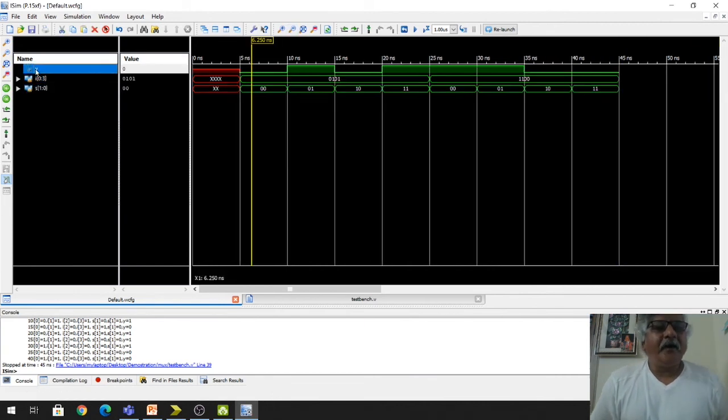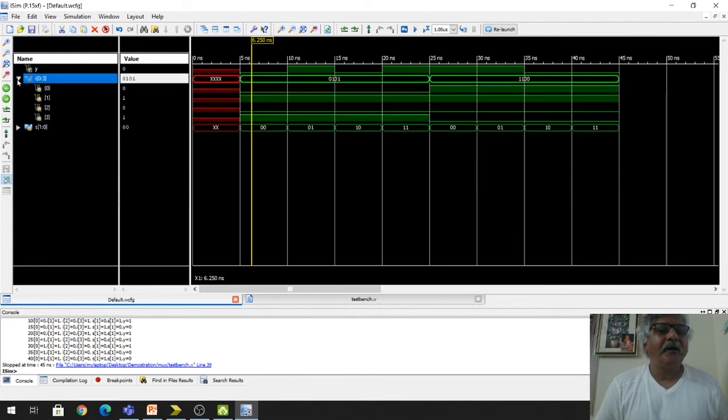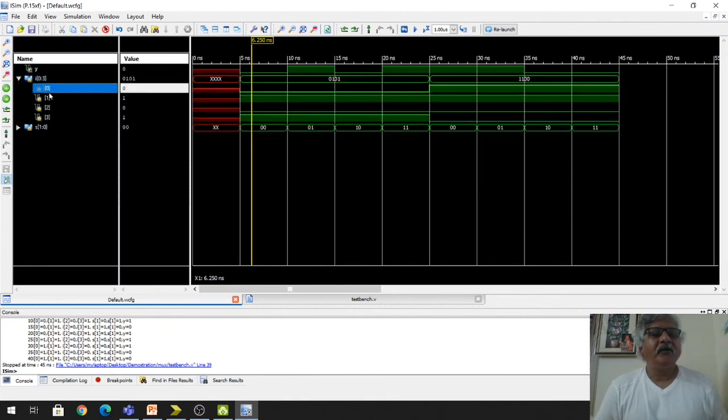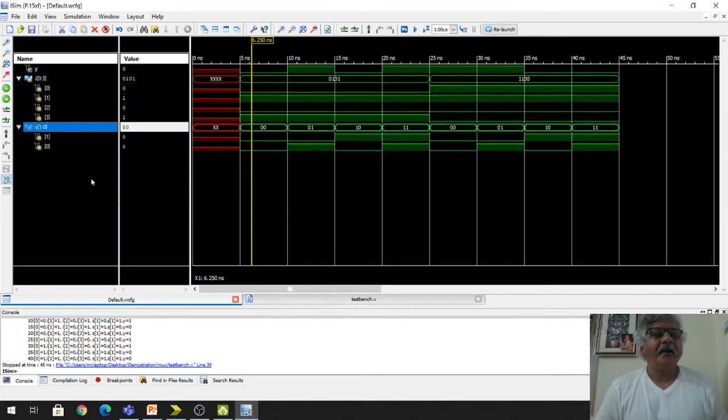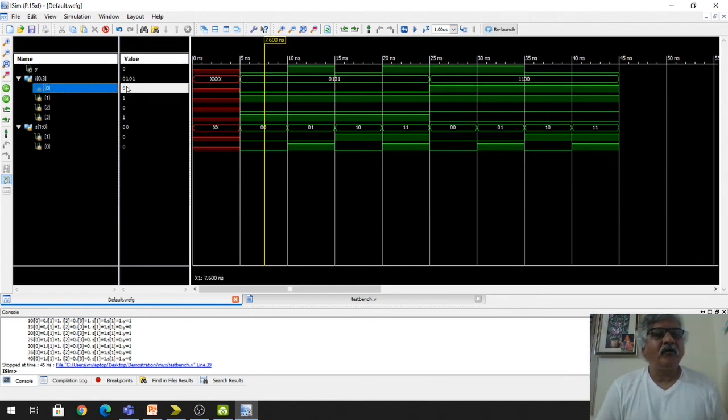Okay, so here see Y is written first, then I, right? I value is 0 1 0 1, or if you expand this, you can find here first this is I0, then I1, then I2, then I3. Then this is for the select line, you expand this, here it is, this is S1 and this is S0. So here we check at 7.6 nanosecond, the value of select line is 0 0. So if it is 0 0, then the value of I0 will be transferred to the output. I0 is 0. So check the output, output is also 0.